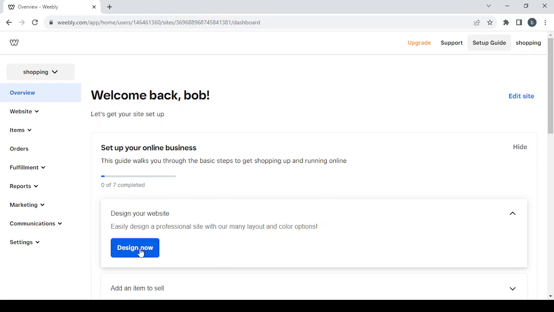And also we have the design now button, which does the same job as the edit site. And on your left you have 9 sections, and I'm going to explain each section for you. So let's start with the website, and here we have the edit site button again, and we have the domains button, and it's where you can set your domain name or change the domain name that you already have. Then we have the items section, where we have the site items, where you can create new products or delete the ones that you already have, or basically manage your products.